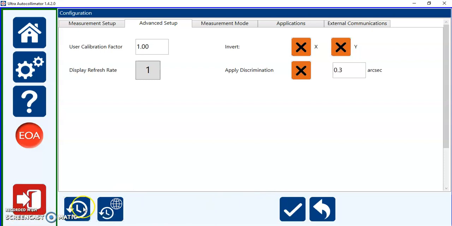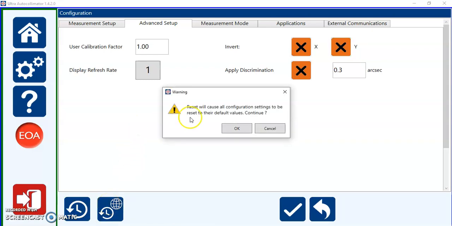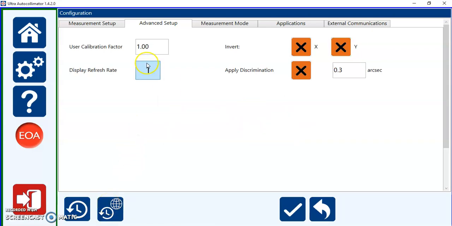Again, we can set defaults. The second one here sets defaults in all of the measurement modes, not just this one, but the setup and the measurement mode, all as opposed to local.